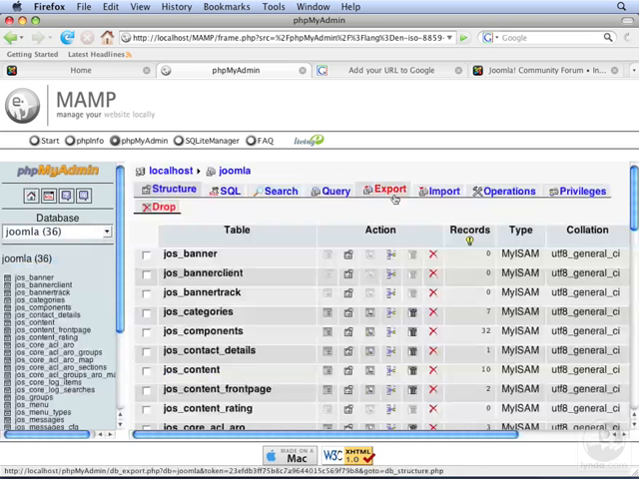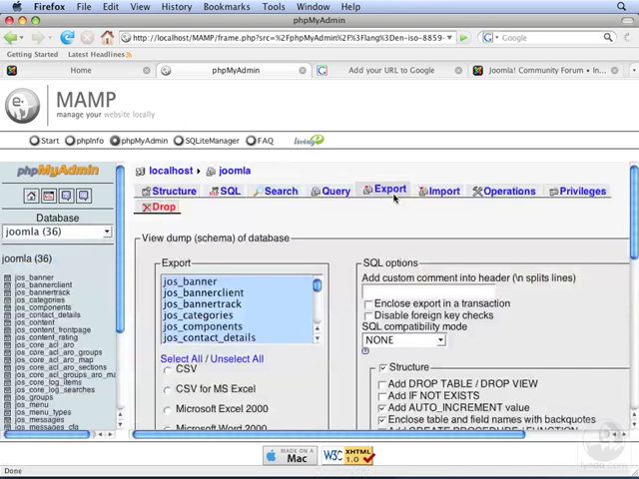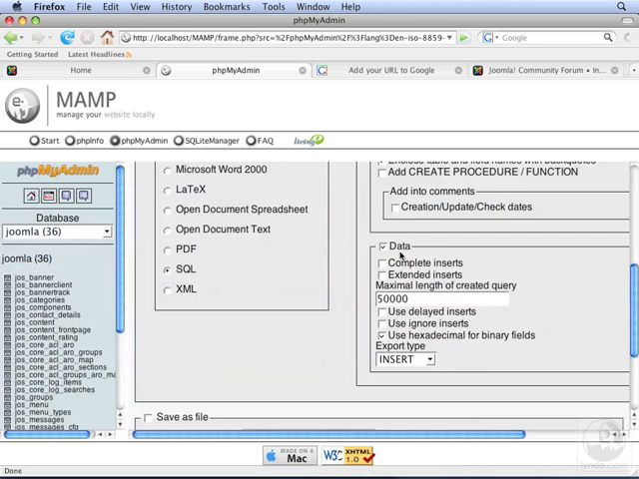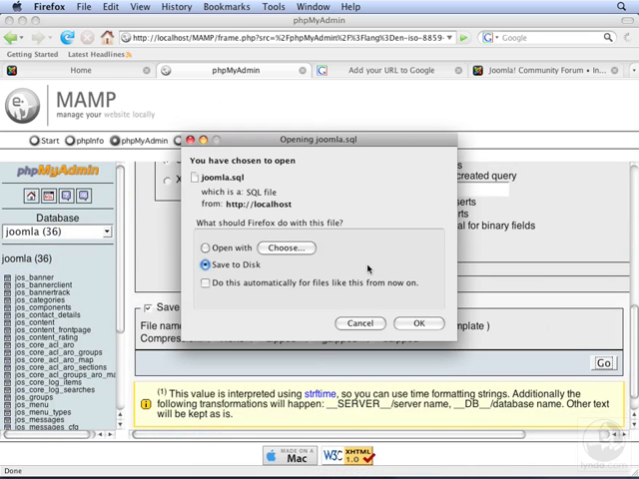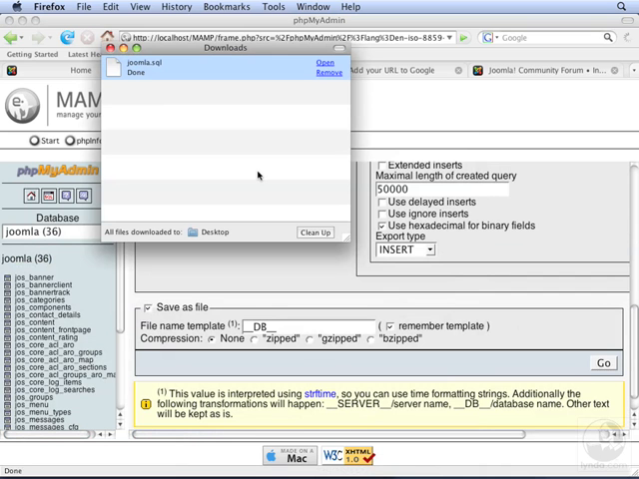Click Export. Scroll down, make sure data is checked, check the Save as File box, then click Go. You will want to save the file that it generates to your computer. When this file is ready, you can use it to recreate the database on your web host. Your web host will provide you with the information you need to use this file. With these steps complete, your website should now be available on the internet.